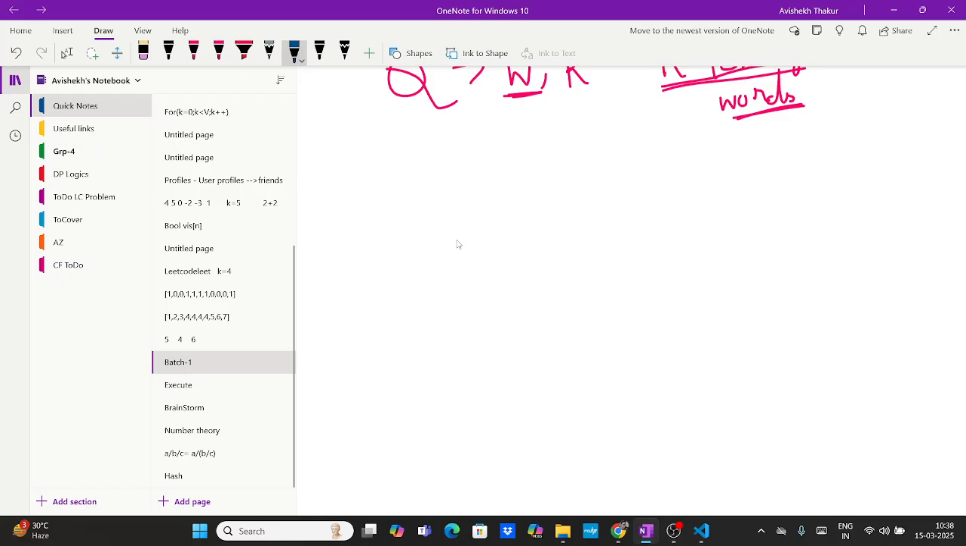Given a string, find the count of unique substrings.